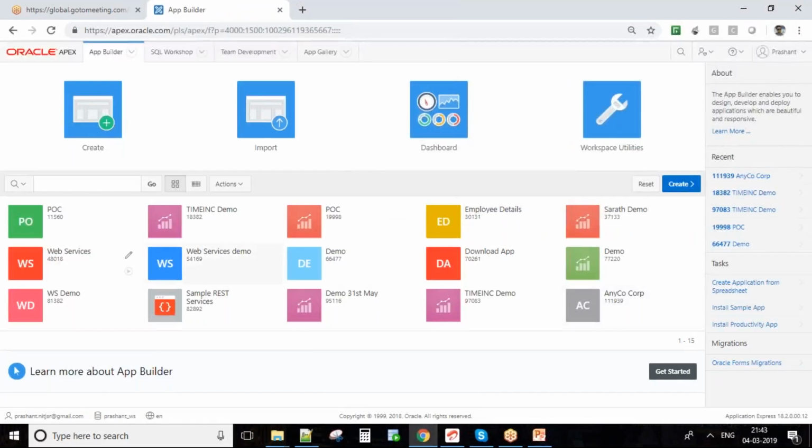The application builder homepage is the starting point from where you can access your applications. In this case, I have these many applications here. Some of them I created in the past, and some of them I will be creating going forward. I can see all of those applications in one place. Also, if you have an application dump which you want to import from some other workspace into your workspace, you can just use this import option.